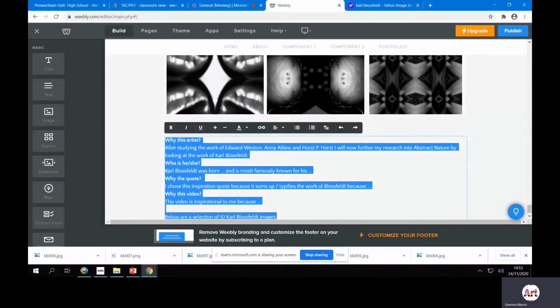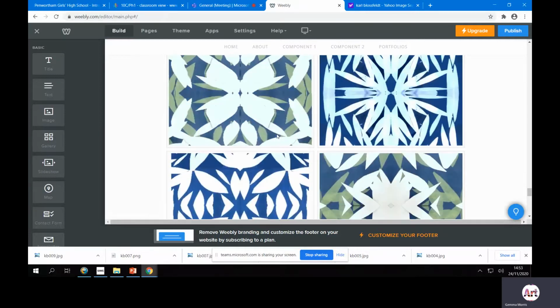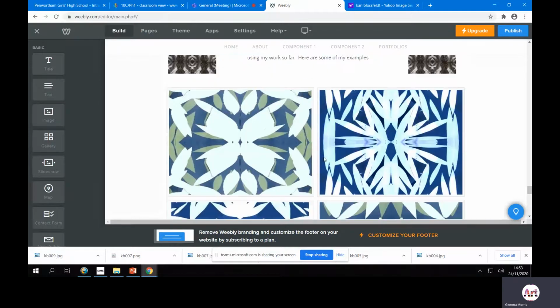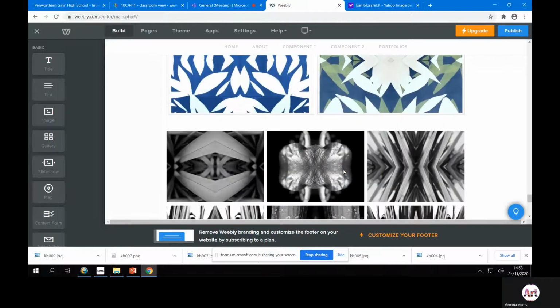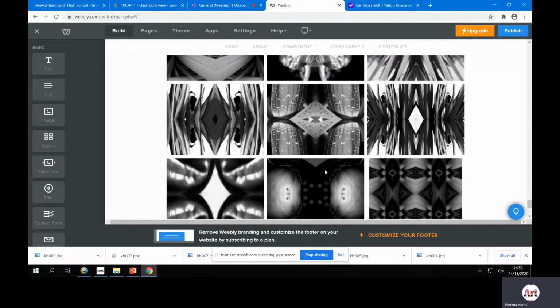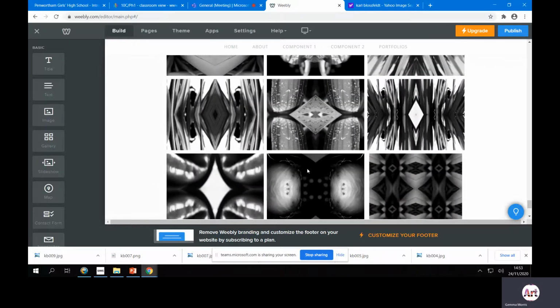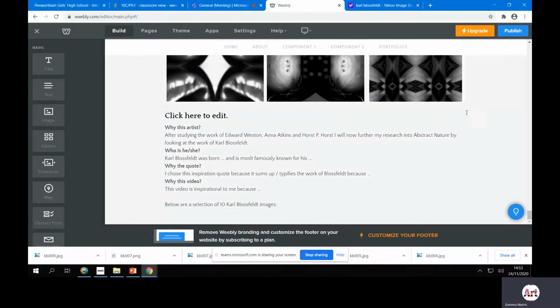So sign into your Weebly account, and then you're going to place this directly under the work that we've been doing today. So today we've looked at Horst P. Horst's work, and we've looked at rotational symmetry. And hopefully at this stage you should have or be working towards the 4 rotational images from your cyanotype and your 9 images from your black and white photography based on the work of Edward Weston. So directly underneath that, we're going to add in a few things.